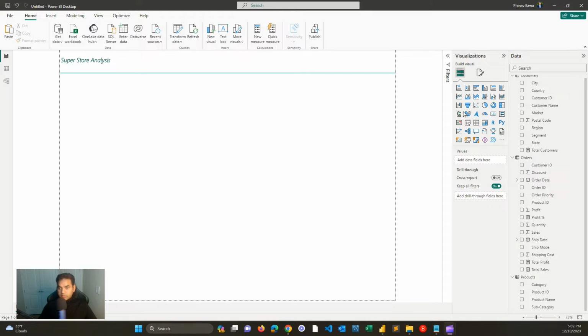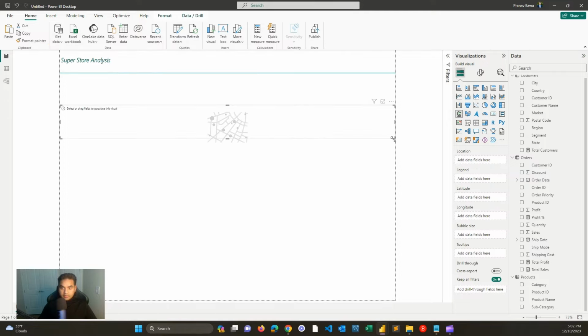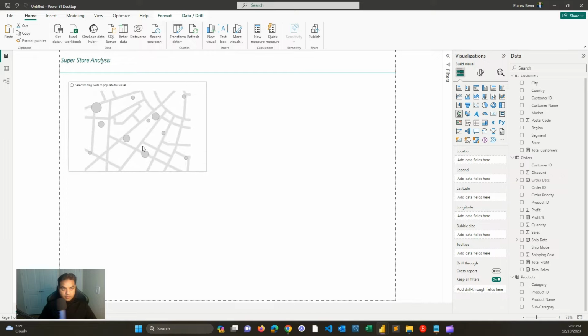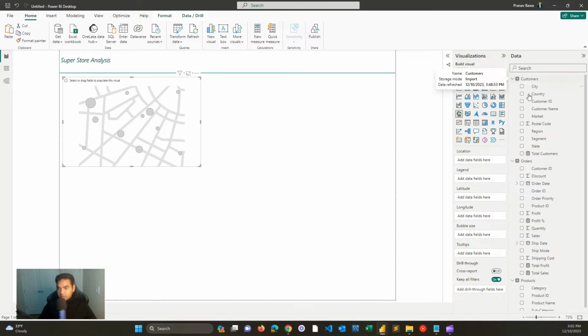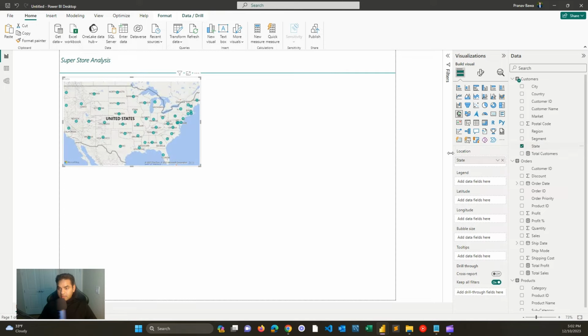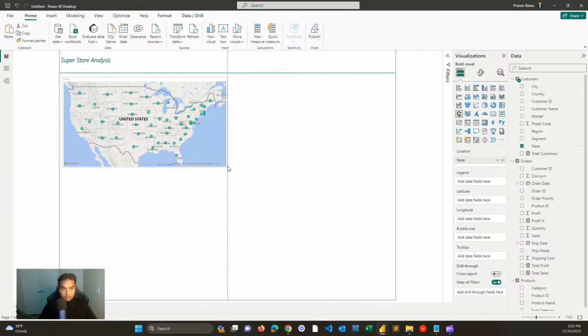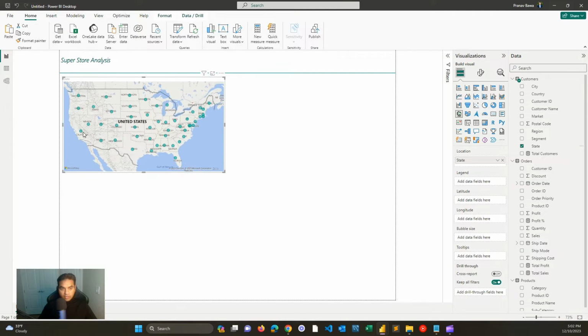Next is the visualization, that is a map visualization. So what I need to do is grab from the list of visualizations the map visual and select it. So basically, it will create this placeholder. The first thing I need for the map visual is the state. So where is the state? It is part of the customers table. I'll click on state, and it will automatically add the state in the location field, right? And now you can see all the states highlighted that are part of this state column.